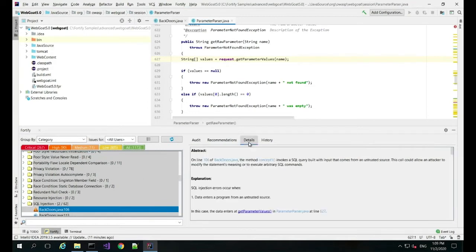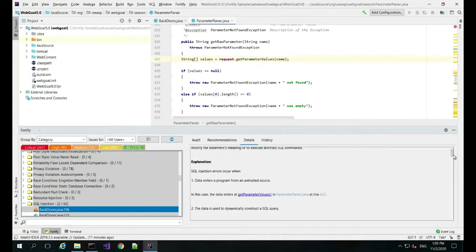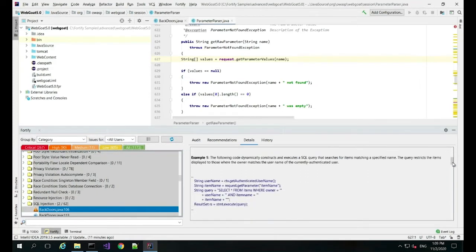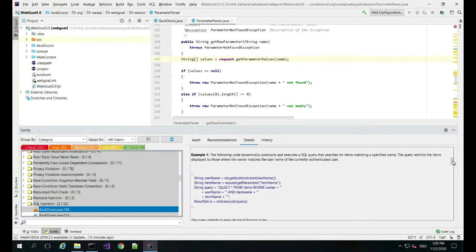There's a details tab here that provides an abstract of what's happened. Data is coming from an untrusted source. I would typically read through this, the explanation that follows. I'm going to scroll through that. You'd read through that, the examples. We always provide examples in the language that was scanned, in this case Java. So this is a snippet of Java code saying this is how you typically would have a SQL injection.